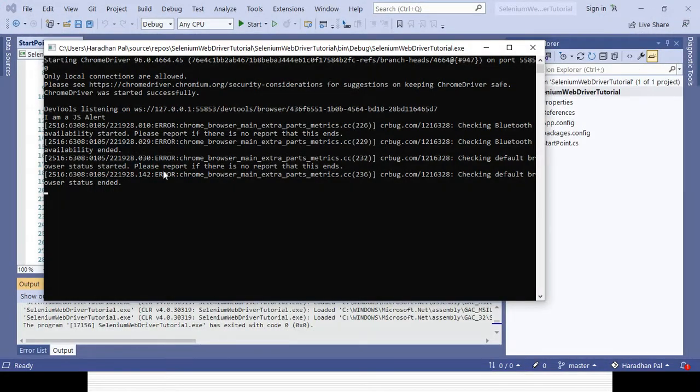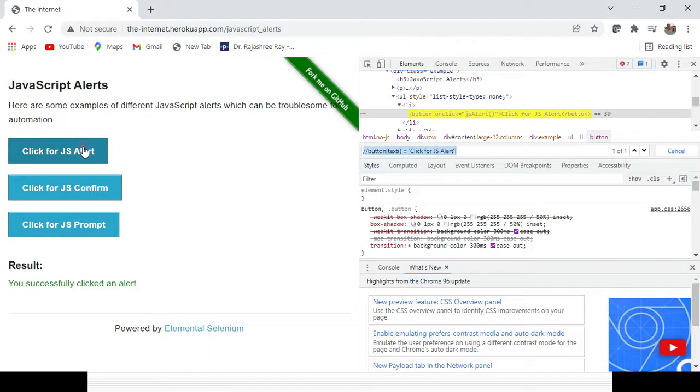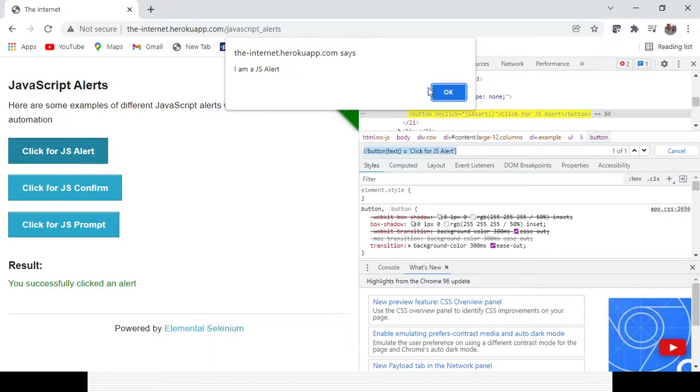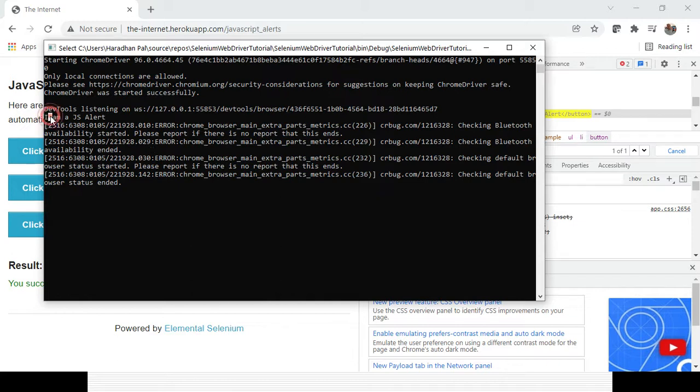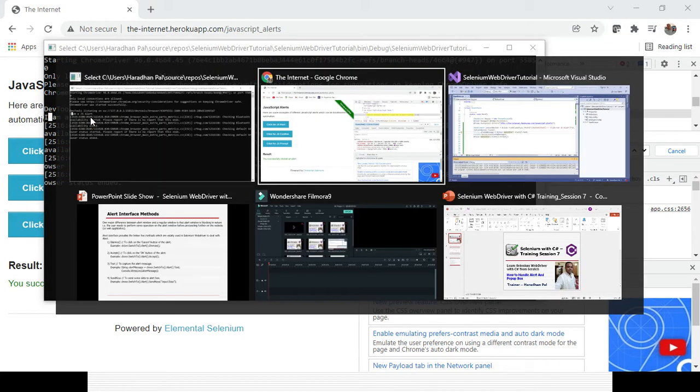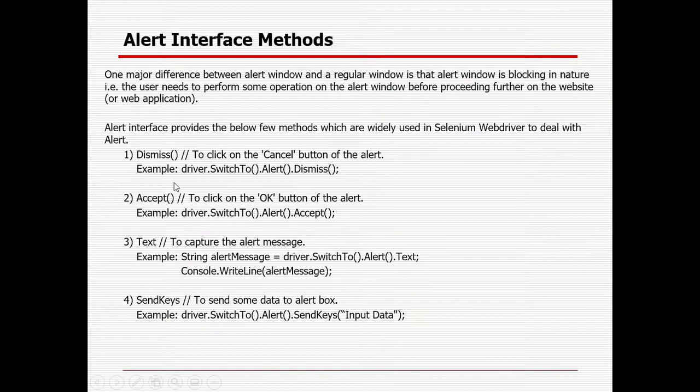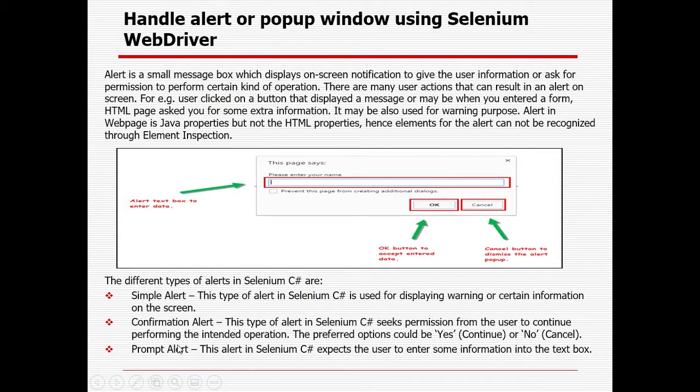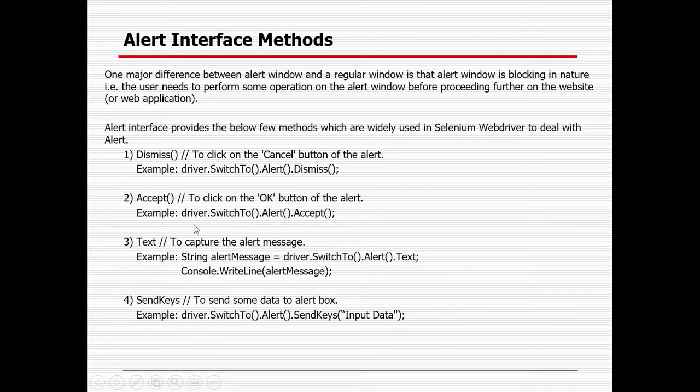And if you go to the console, you can see the text is coming, right? I am a JS alert. So here, if you click again, you could see that is the text in the alert. I am a JS alert. So it is completely working fine, right? So in case it is a simple alert, you can do two operations. One is you can accept the alert and you can get the text, right? And in case it is a confirmation alert, you can either accept it or dismiss it, and you can definitely get the text.